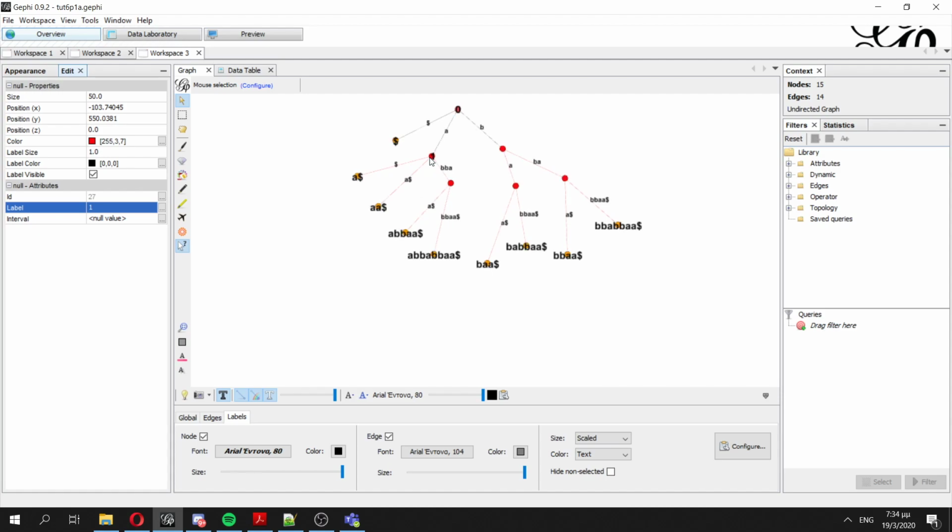Character 1. After that, if we add BBA, we are then at position 4. So we're done with the inner nodes here. So let's go from the other side.